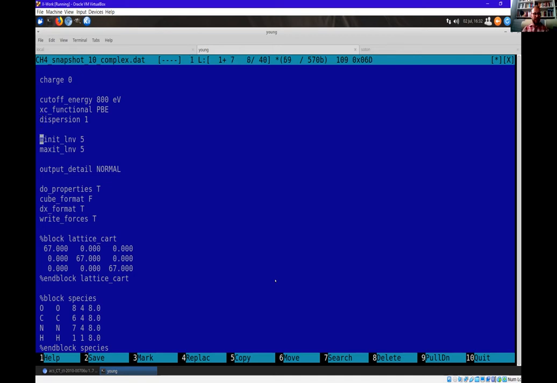And here I'm just asking specifically for 5. I'm saying the minimal number of iterations is 5 and the maximum number of iterations is 5, so I'm always going to get 5. I'm setting the output detail to normal so that I don't overflow you with too much information. We typically like to run in verbose mode, which prints out a lot of stuff, but that will probably be too much for today. I am asking it to do properties.